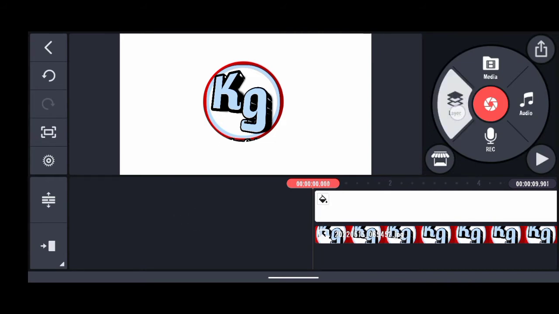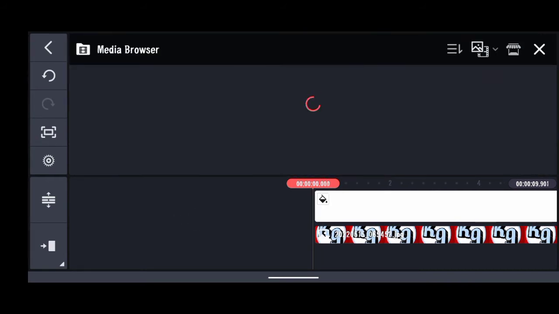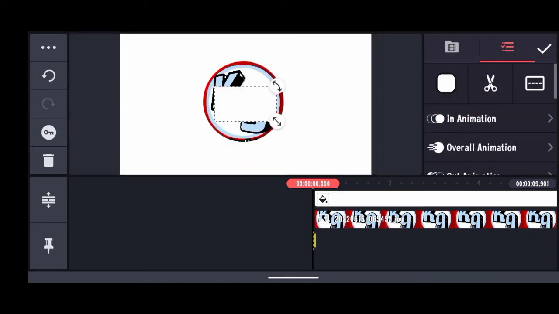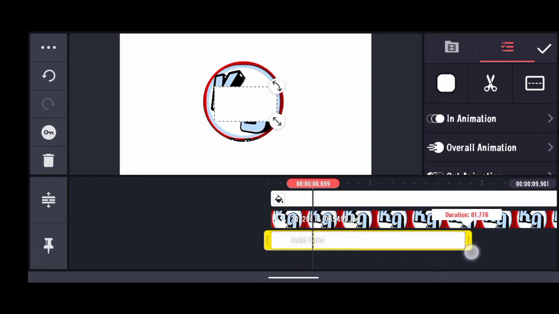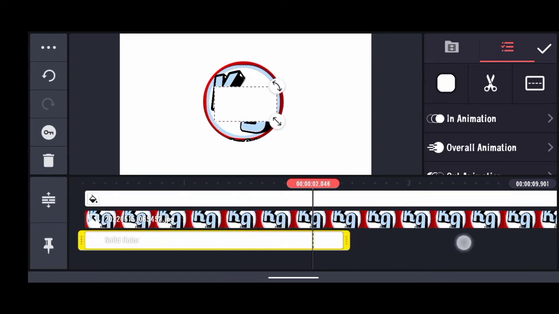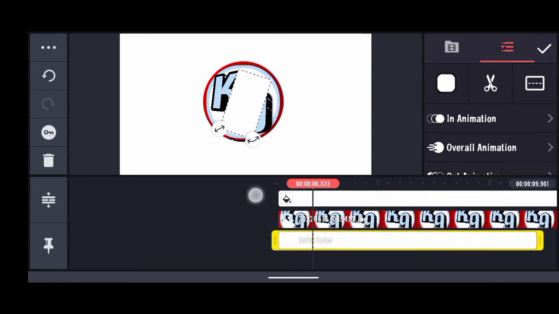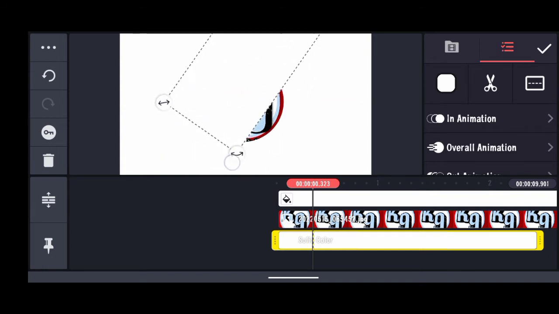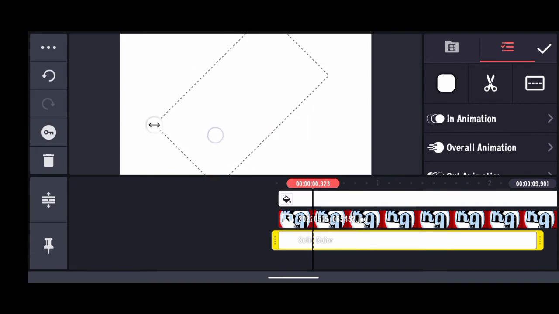So we'll be adding a little animation to it, a little slideshow to the text. So we're going to add another white image, expand it a little bit, but not to the end. A little bit, yes. Adjust it so that it can cover the clip, so we can use it for the slideshow animation.